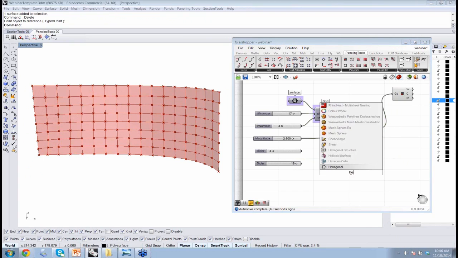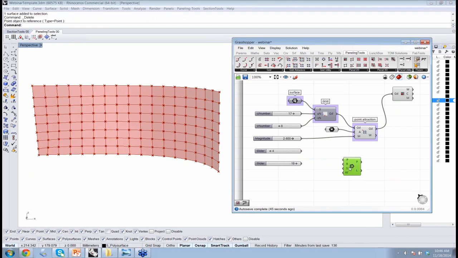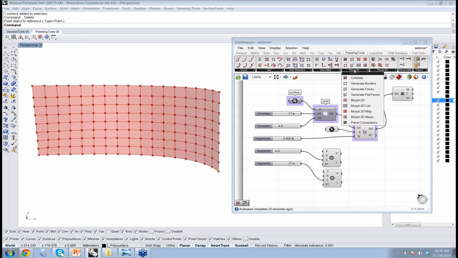And in the Grasshopper environment, you can create a polygon with any number of segments. So I'm creating 2 polygons here. One of them is with 4 segments, feeding it into the right input, which is the number of segments, and another one with 17 segments. And as I mentioned, all the routines, or most of them, that are available on the Rhino side for paneling tools are available within the Grasshopper environment.